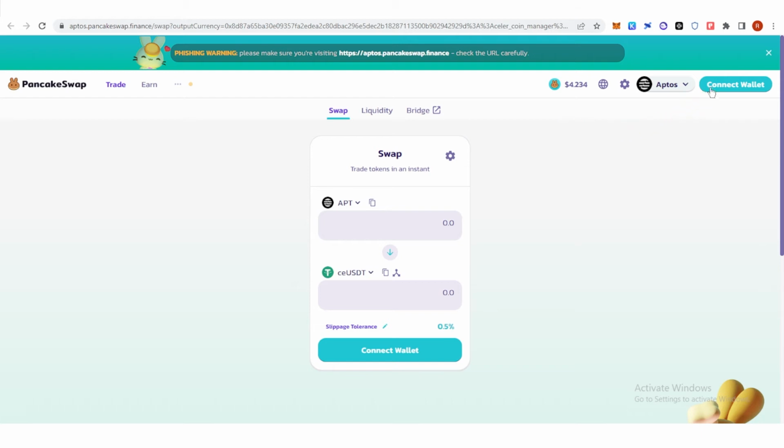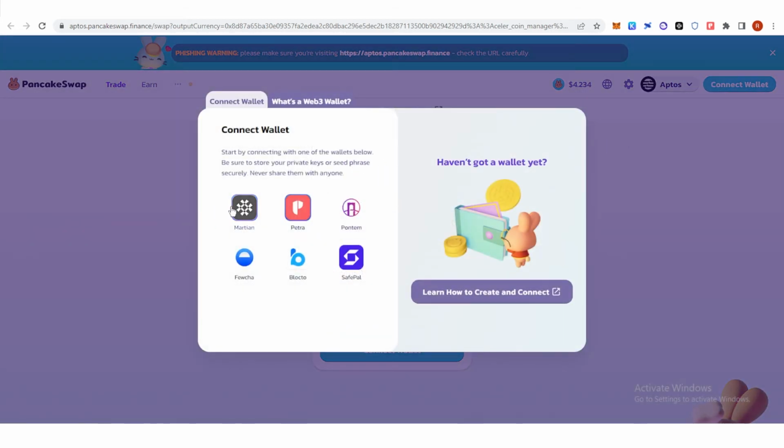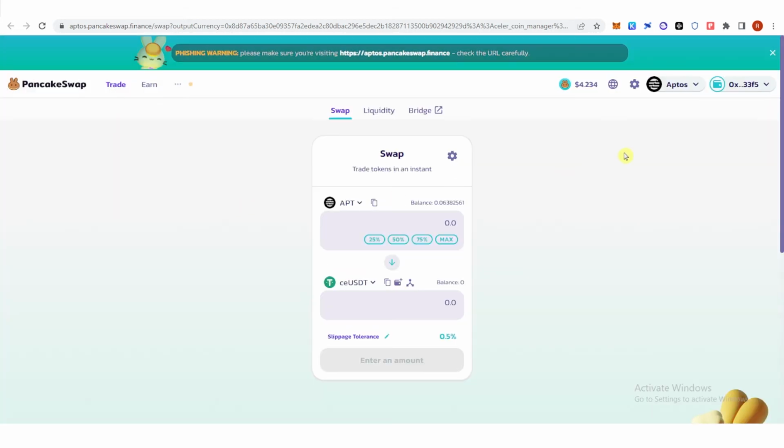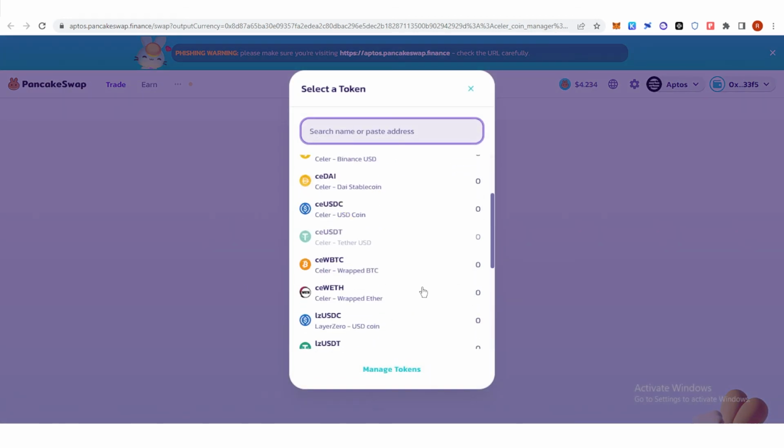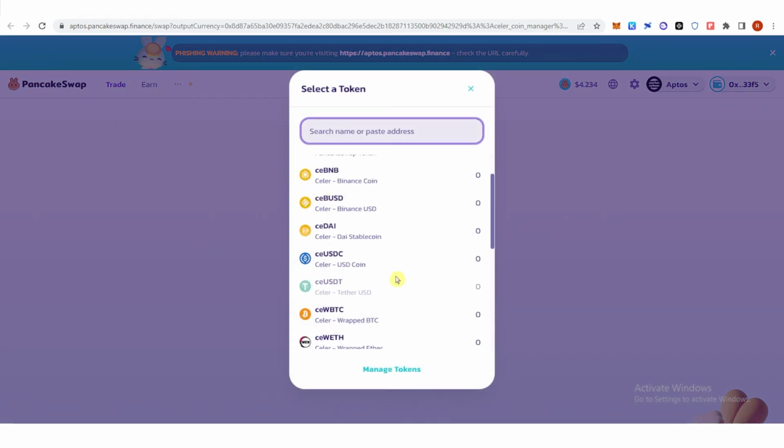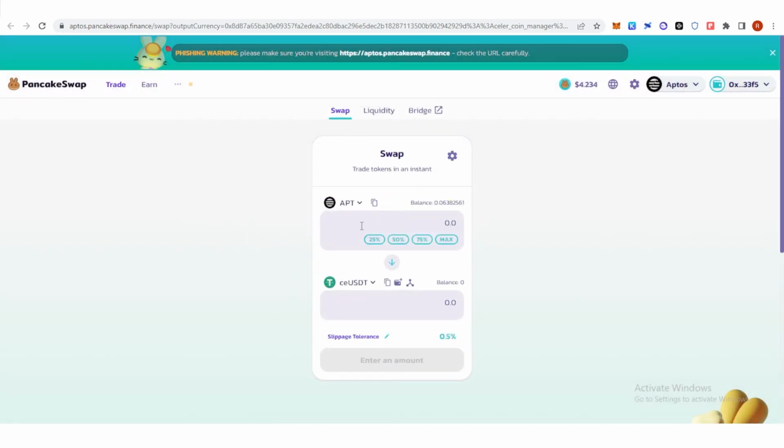Once you have deposited your Aptos to your Martian wallet, you can now go to aptos.pancakeswap.finance and click connect wallet and choose Martian. Then once you have connected your Martian wallet in PancakeSwap, you can type the amount of Aptos you want, and also choose what token you want here. Just click here and you can choose any of these tokens. For example, we're going to use Celer USDT.